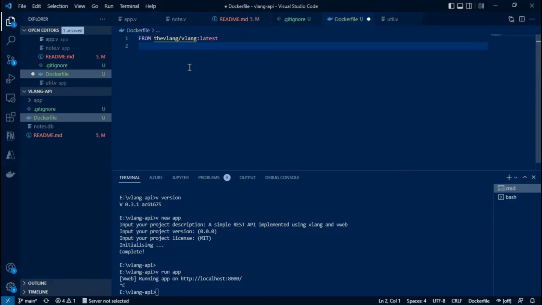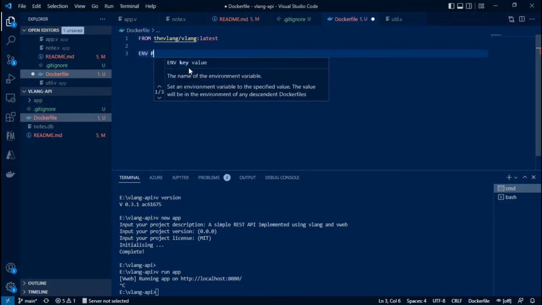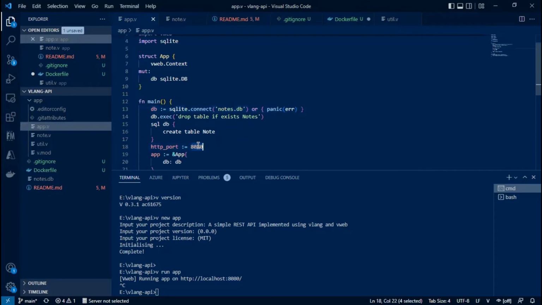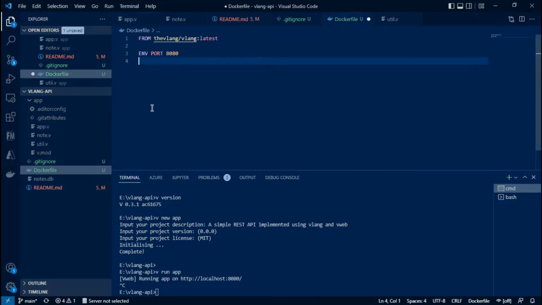So our base image will be pulled from VLAN/VLAN:latest. Now we will optionally create an environment variable PORT that has a value 8080. As we are running our application on HTTP port number 8080, which can be observed from app.v as shown here, we have to expose this port number 8080. So we'll go ahead and update our Dockerfile by adding a line EXPOSE 8080.